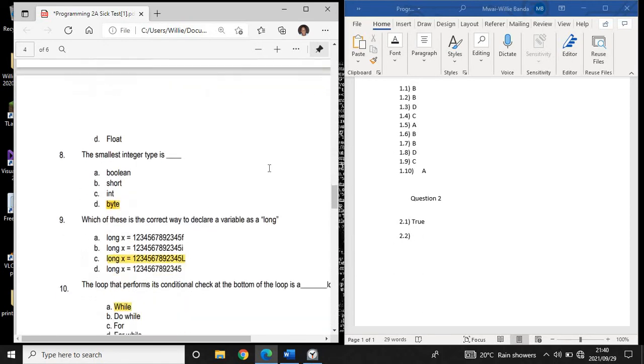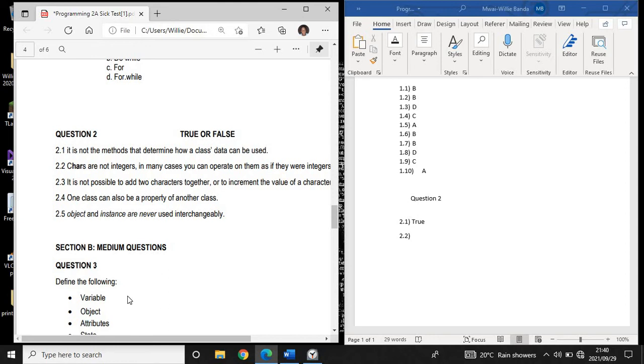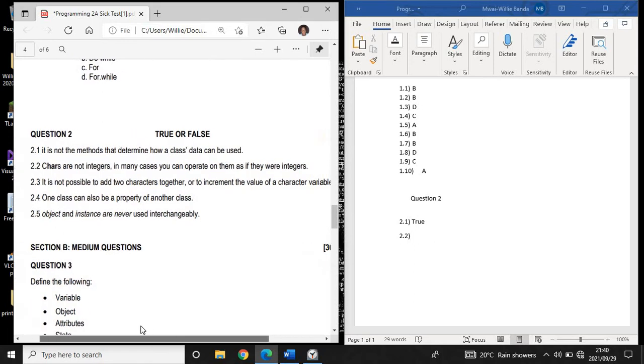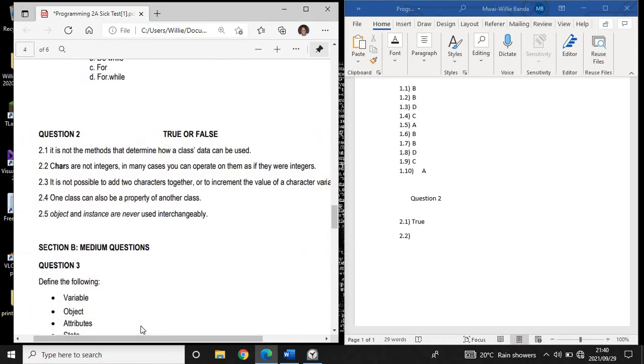So we do know that chars are not integers. Maybe you can use them as if they were integers. Yeah, char, I agree, they are not integers because they deal with characters. But at some point, you may use them as if they were integers. That is true. I agree. I'll explain what char is. This past paper has a question about char.